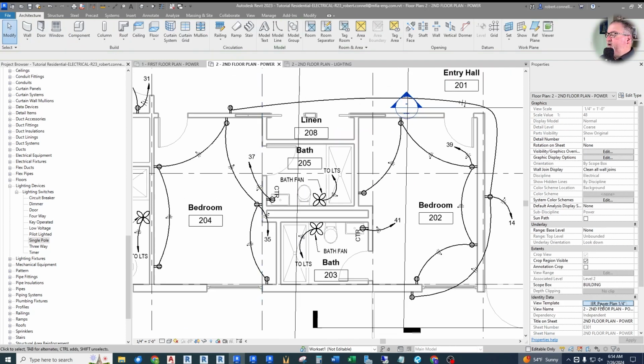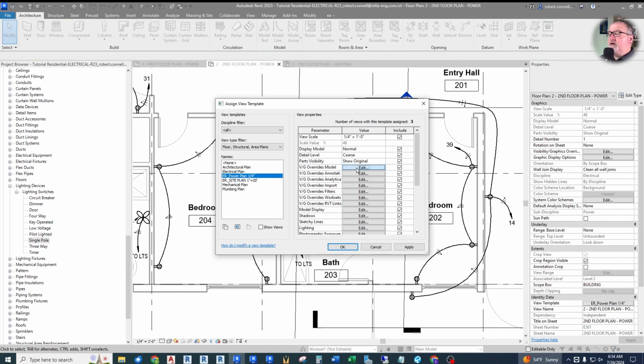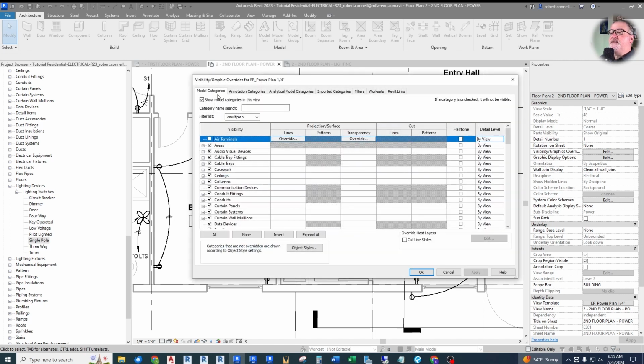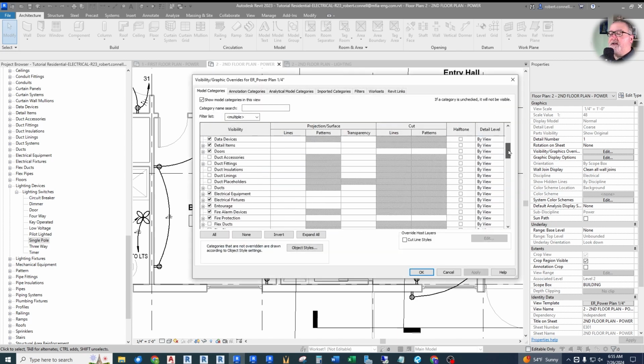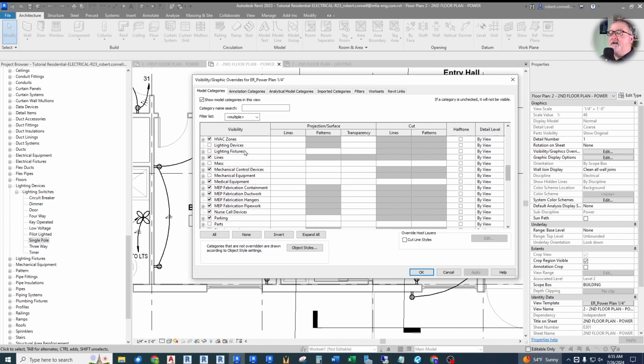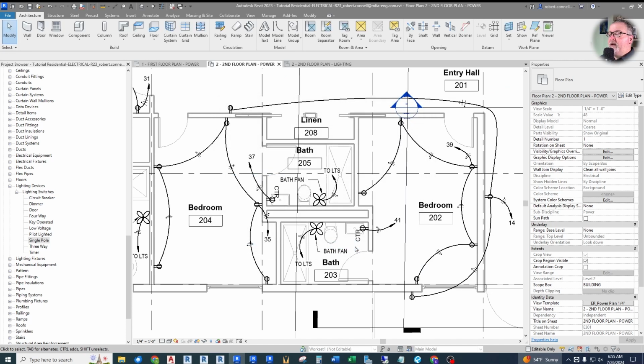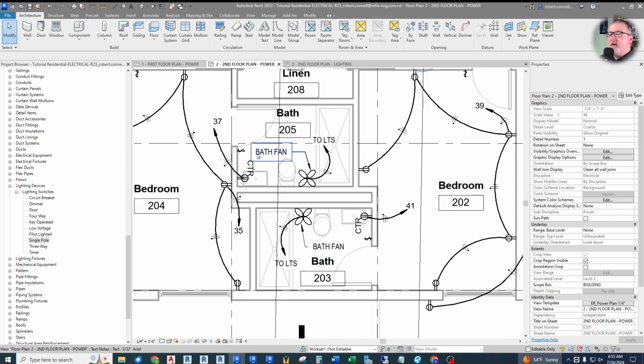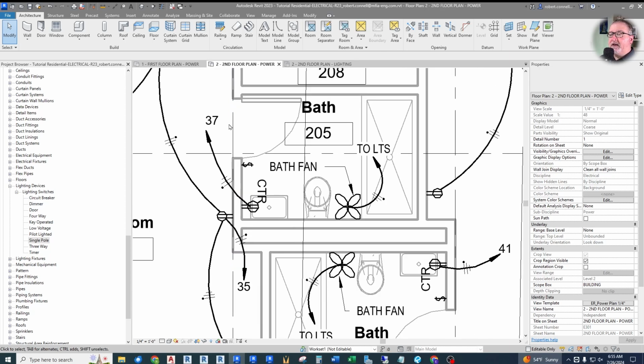If I turn them on down here in my view template, I could turn those on. So if I go to here to the visibility graphics override and I go down to the category called lighting devices, I could turn that on, make it visible, and you'd see every light switch in the building. Well, I don't want that either. My conundrum is, how can I create a switch that shows up on the power plan but not the lighting plan? Well, we got to do a little bit of family editing, and I tell you, it's just a little bit. This is just a modification.